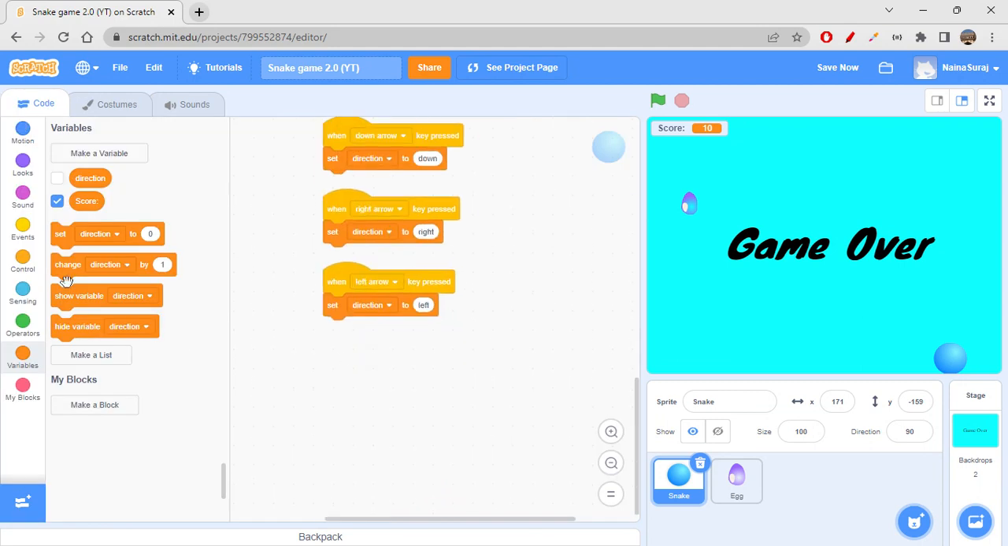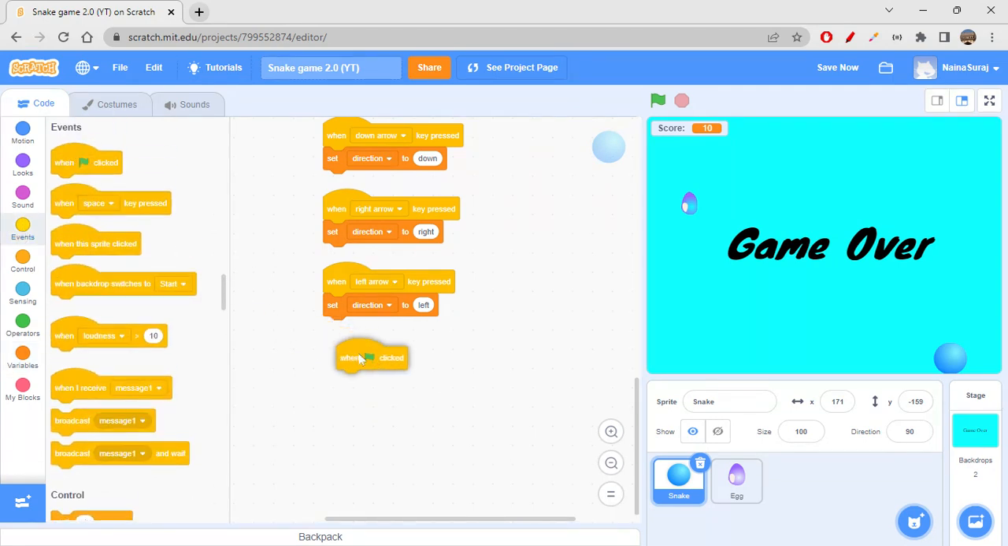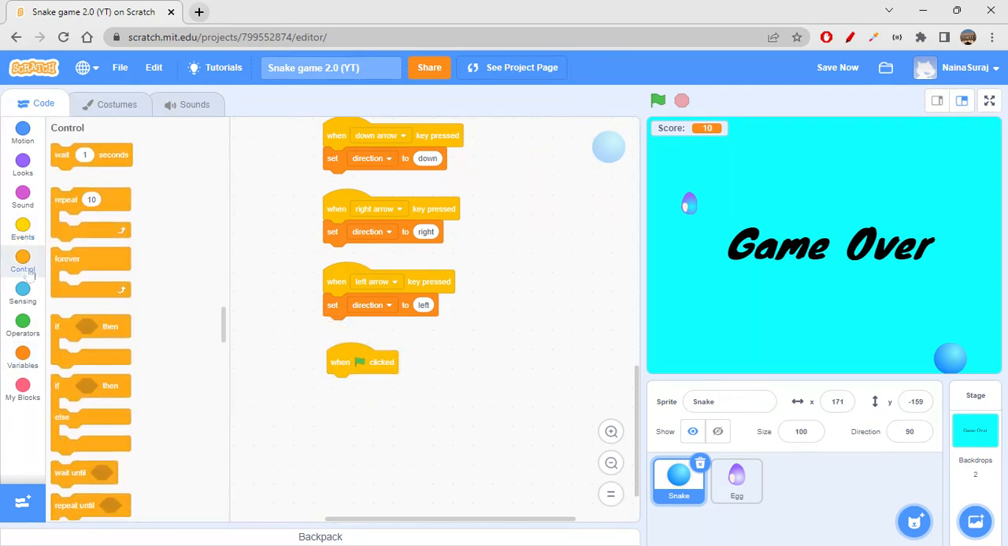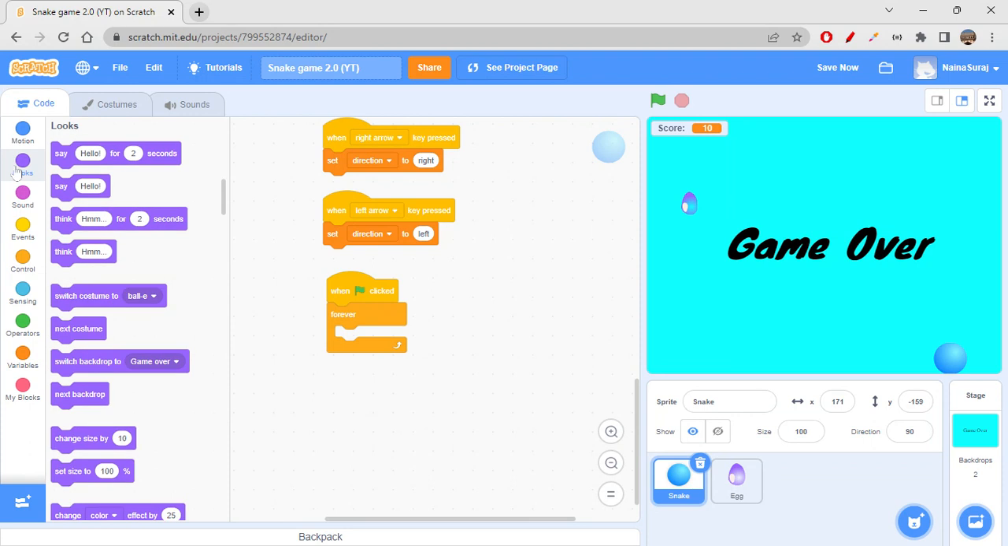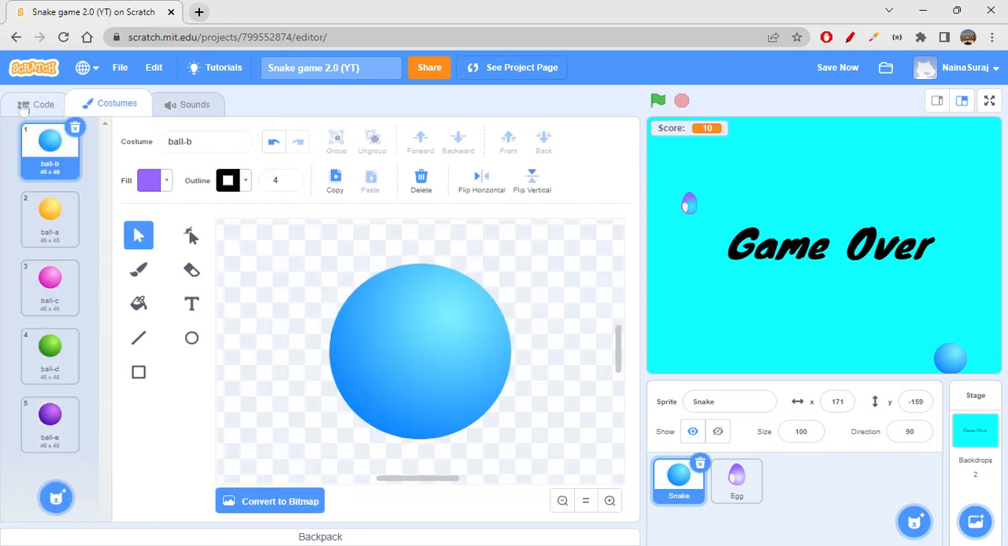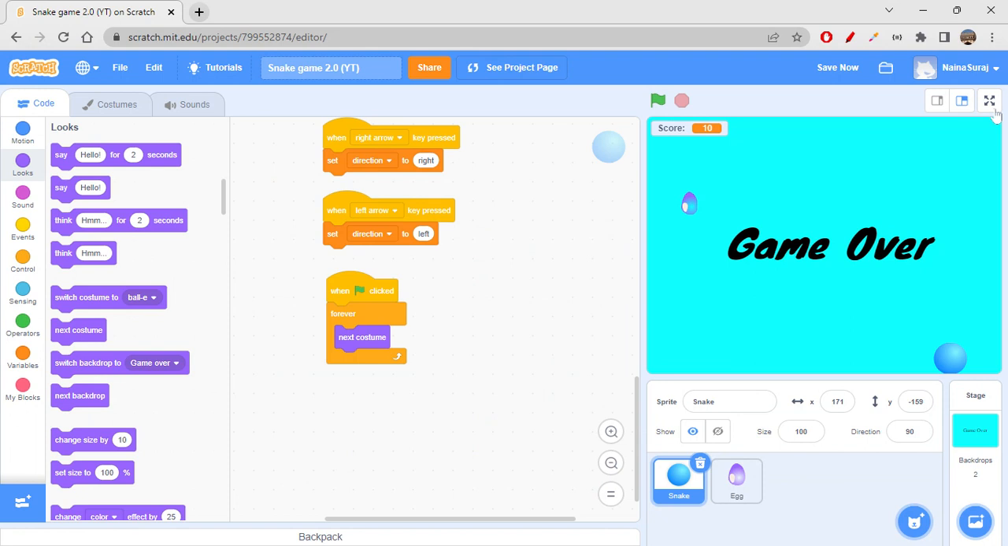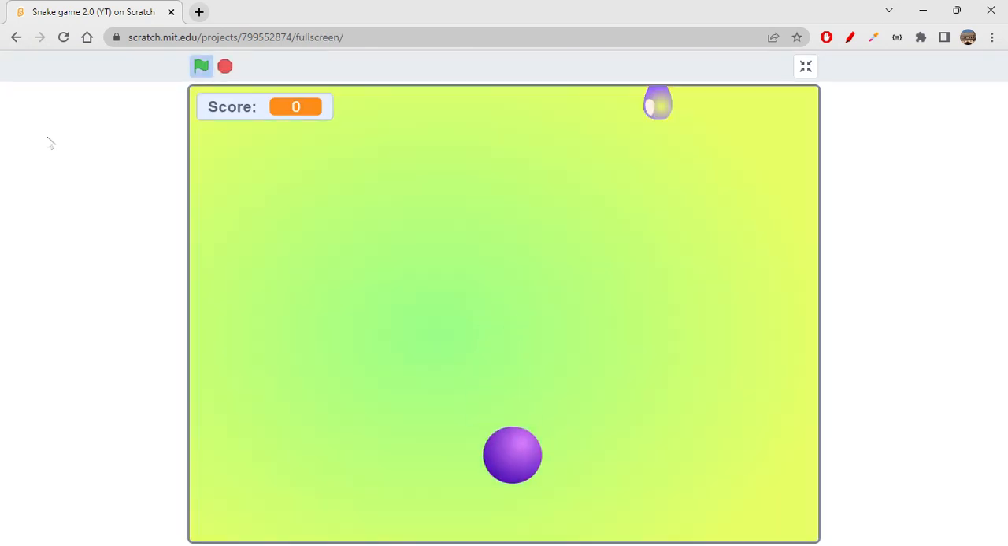So let's say go to events. When green flag clicked, right? So you want to do something forever, like you want to change colors forever. Okay, so forever, and go to looks and take next costume. So this would switch the costumes again and again continuously, and your snake will switch colors because costumes means your colors, right? Different colors. So let me show you by running this thing. See, it is switching colors now. It's so colorful and it is like a disco ball, right? Cool. It's like a disco ball.